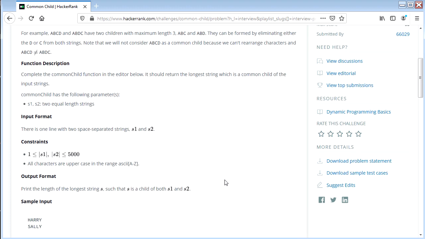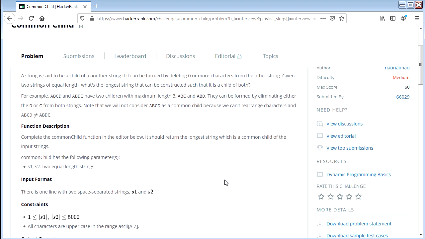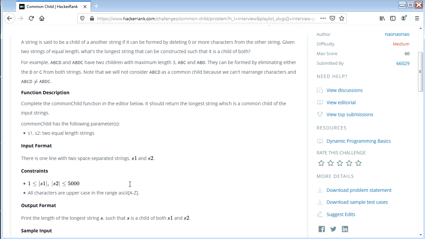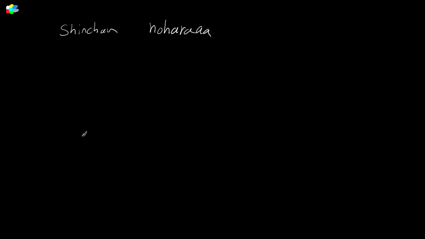So, not that hard, not that difficult of a problem to understand. The question is, how do we actually do it? The strings, by the way, have a length between 1 character and 5,000 characters. Now, one approach that you could take to this problem is, again, a greedy approach. So what you could do is go through each character in the first string, and search for that character in the second string.